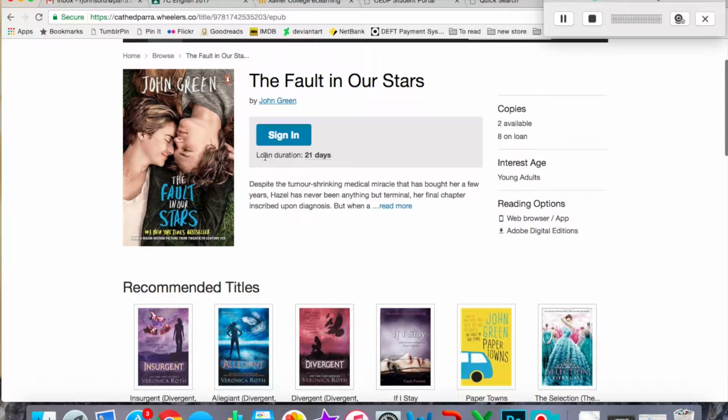It tells you that your loan period is 21 days. So that's a little bit longer than we give you in the library. The library here, we give you 2 weeks. Most libraries are 2 weeks, but since it's an ebook and you don't actually have to return the physical copy, we give you 21 days.